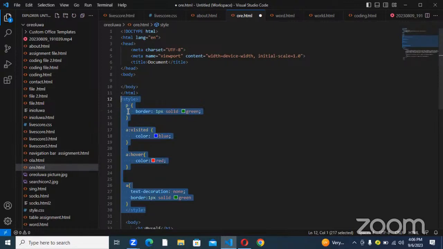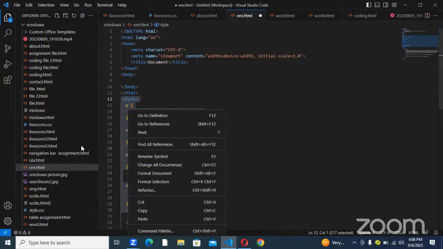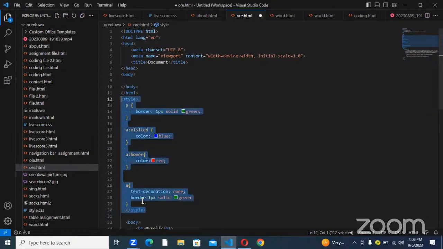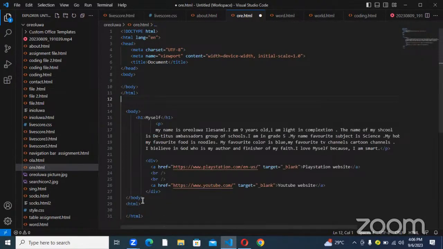All right, are you seeing it? I'm going to cut this now. So next time, this is where your style is going to start from. You can start from under this title document here.